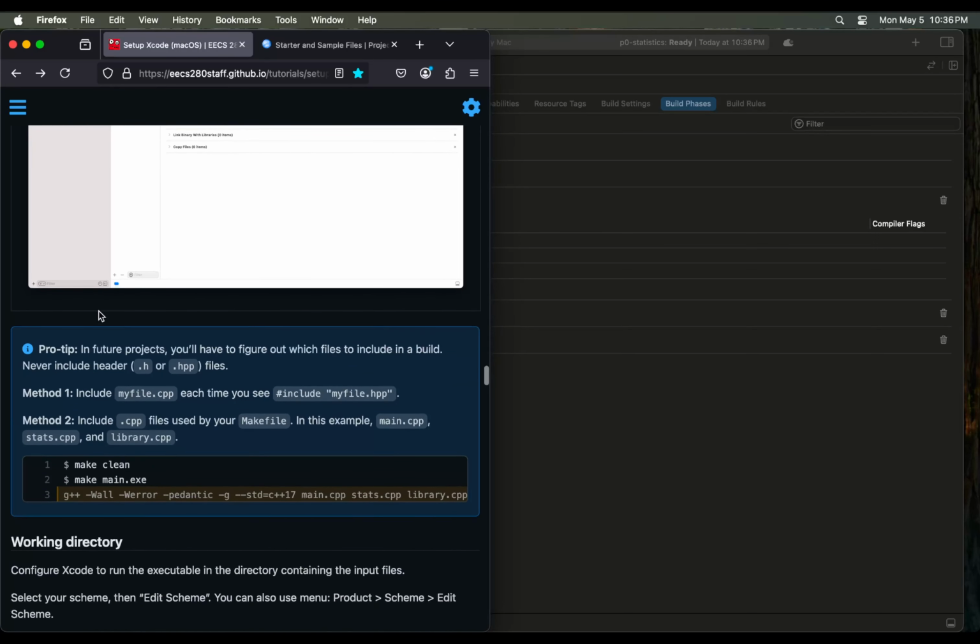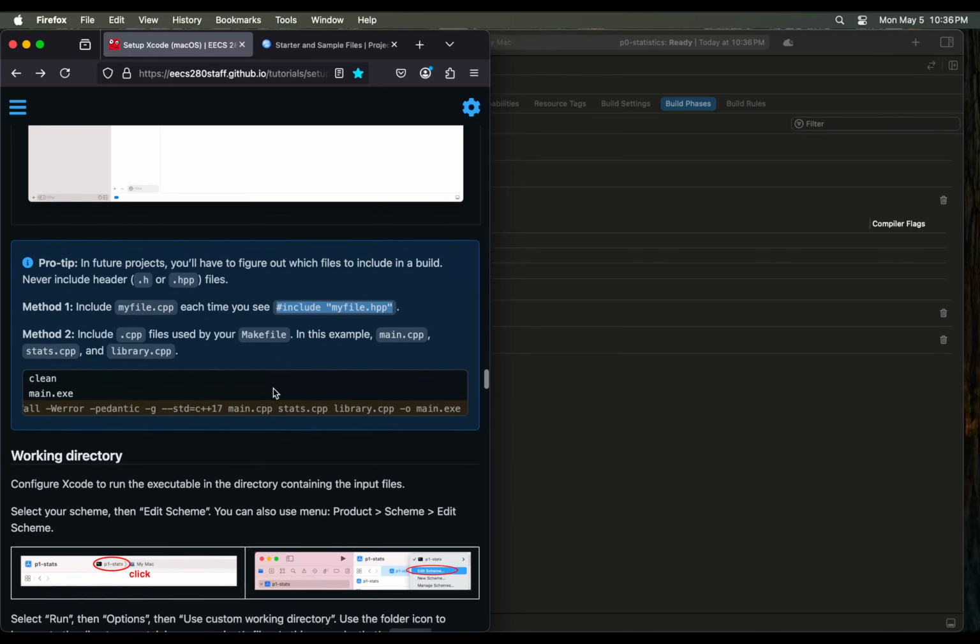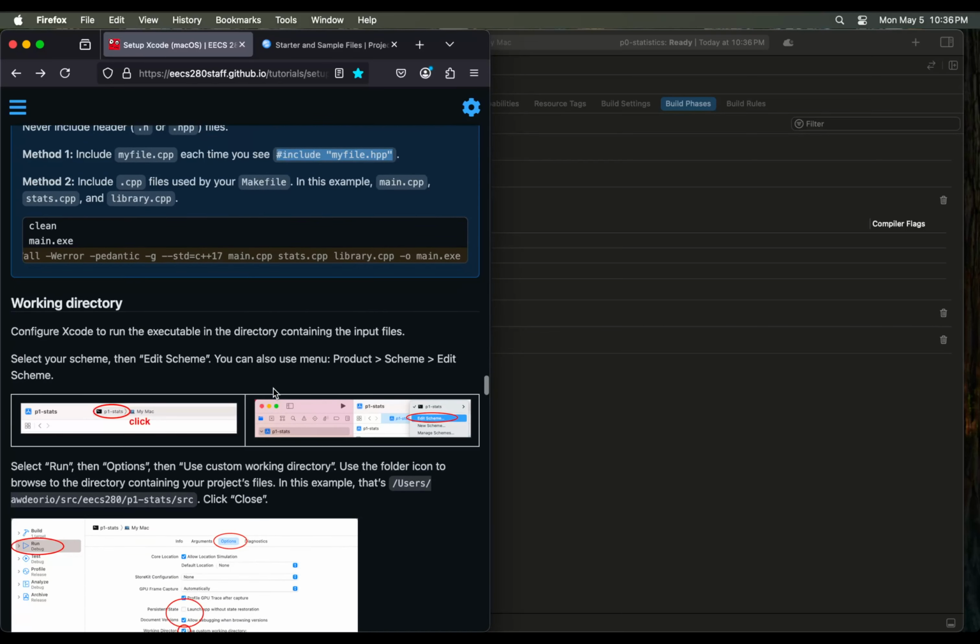So in future projects, you'll have more than just one CPP file usually, not always, but usually. Their tips are include all the CPP files used by your makefile. So you could run like make debug, for example, and it will run the debug compiler command. And you can just say, oh, well, they use main.cpp, stats.cpp, and library.cpp. So let's use all of those. Another thing is, first include your main file, and then anytime you're using one of your own header files, add the corresponding source file.